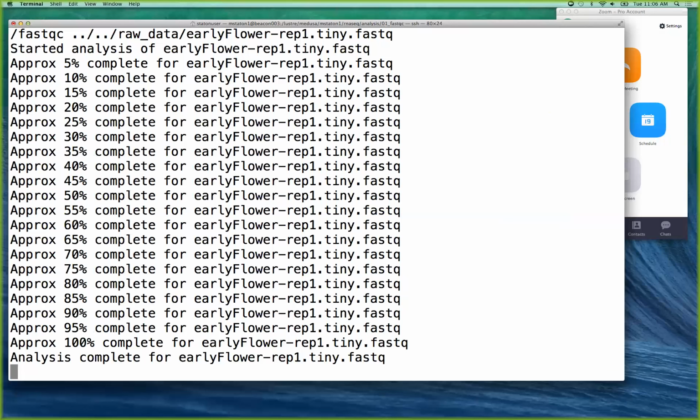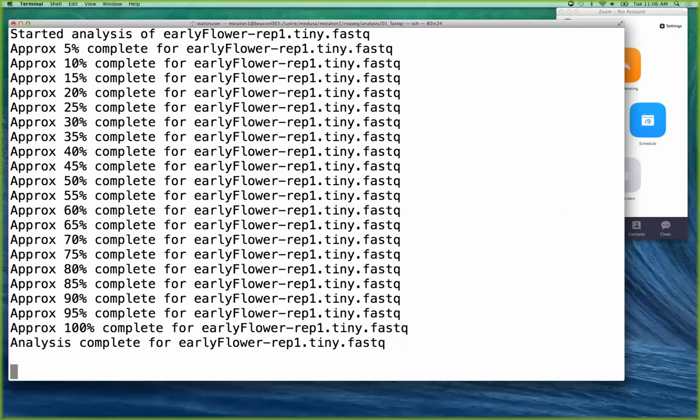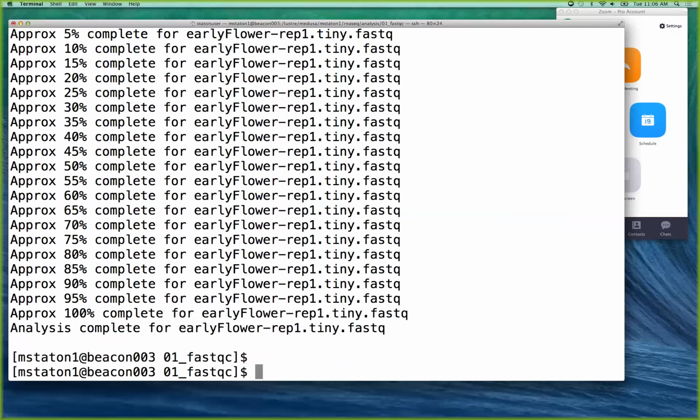It's going to give you a percent complete. This went really fast because it was very small. If you have a large file, this can take 15, 20, 30 minutes. So be patient, request nice long sessions, and eventually it will return you to your command line prompt.